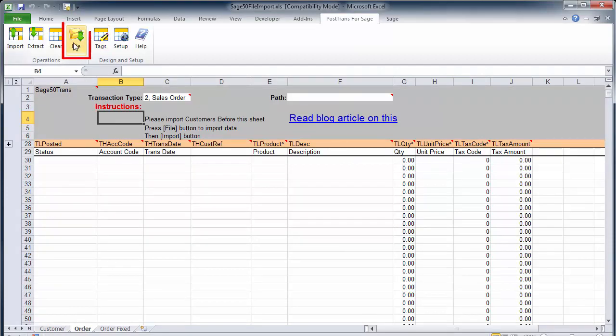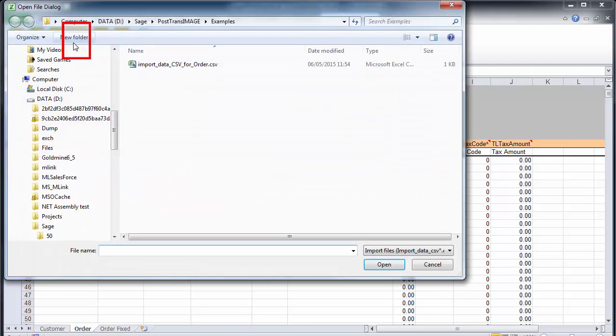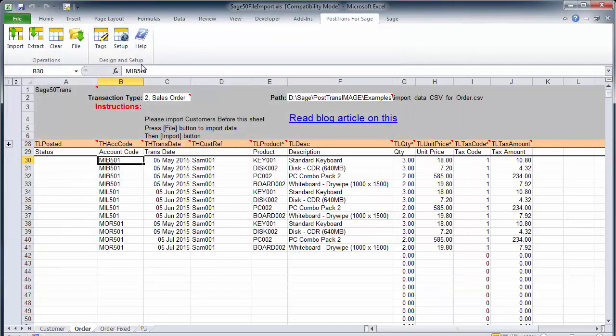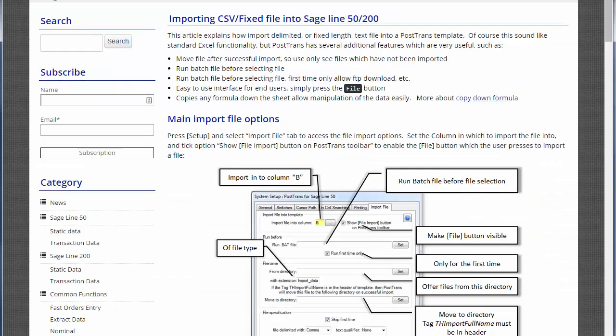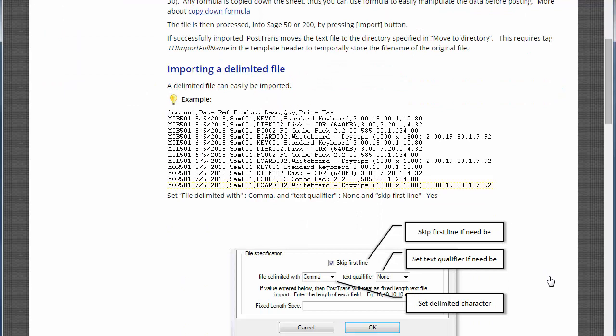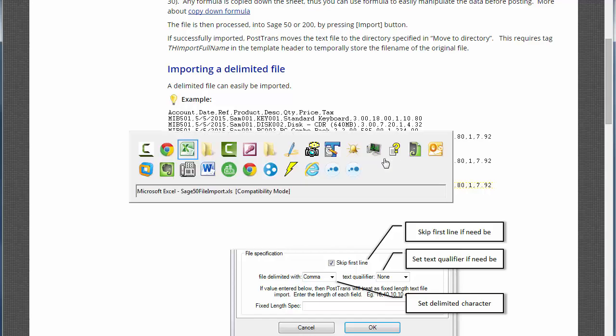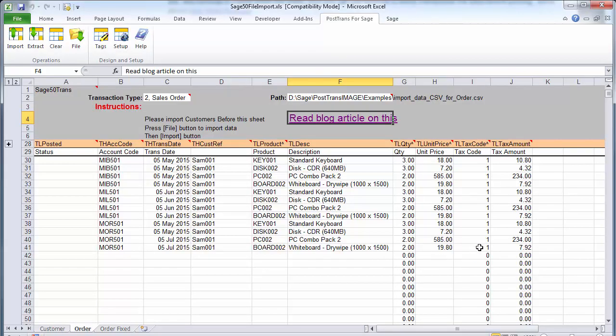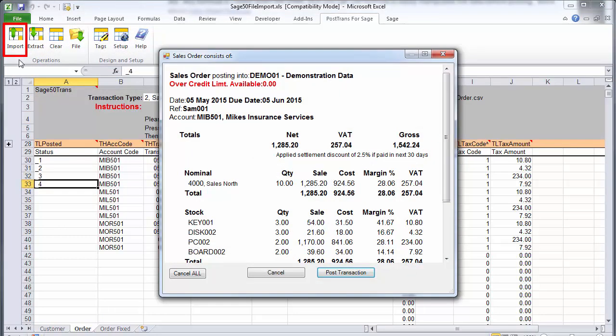I'm going to press the file button again, having switched to the order tab. And now the first example here brings in a CSV file. So I'm going to double click on there and you can see now it's read in a CSV file, and the blog article shows a screenshot of this file, which if I click on it looks something like this. So there you can see we've got the account, the date, reference, stock code, etc. So that was read in by PostTrans into Excel.